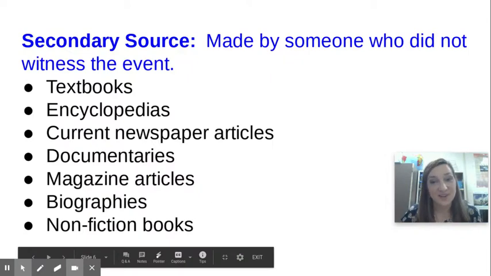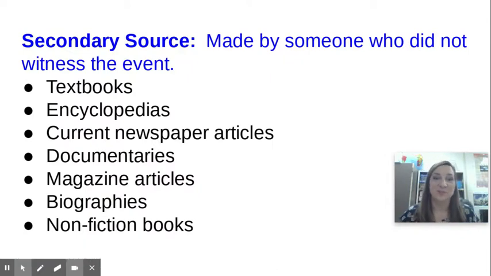A secondary source would be something that's made by someone who did not witness the event. Maybe they did some research on the initial event and then they wrote about it or they did something with it. So the textbooks that we use in school are mostly secondary sources. An encyclopedia. Most of you probably don't use paper encyclopedias, but the ones that you find online. Current newspaper articles, a documentary, magazine articles, biographies, nonfiction books are typically secondary sources.